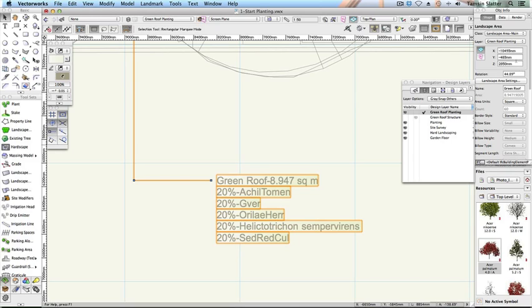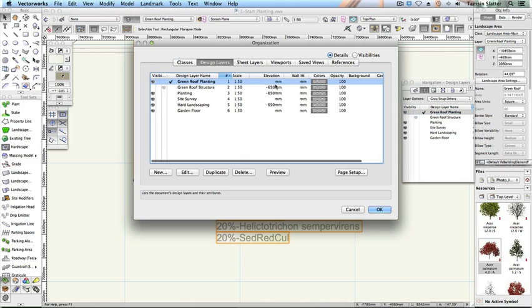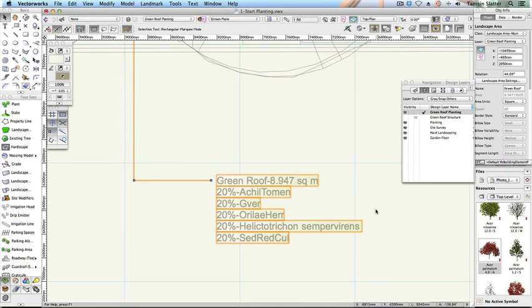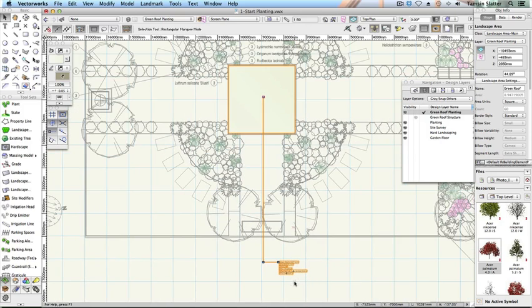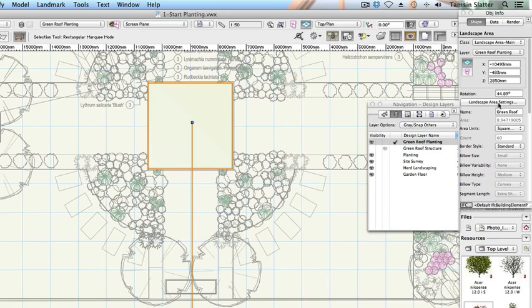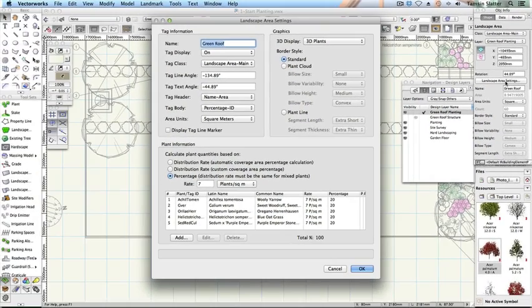Click the Layers button. The Green Roof Planting layer has a Z elevation of 0. Click OK to dismiss the dialog. The Z elevation of the landscape area is relative to 0. Elements on the planting and hard landscaping layers are relative to their Z elevation of -650 millimeters. The landscape area will sit on top of the roof structure. On the Object Info palette, click on the Landscape Area Settings button to open the Landscape Area Settings dialog.